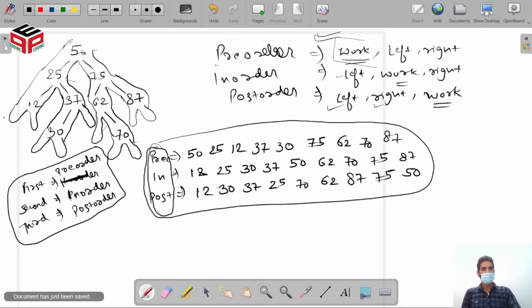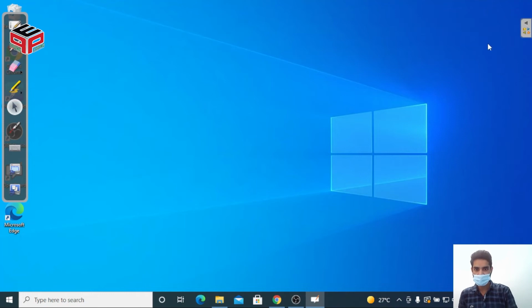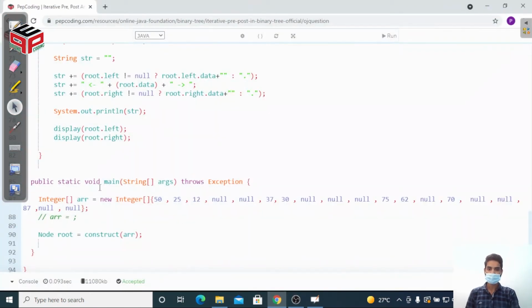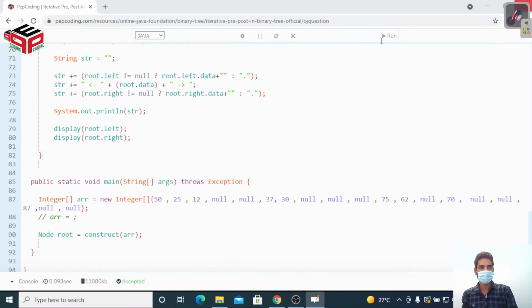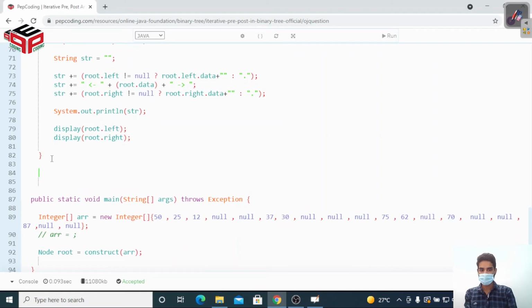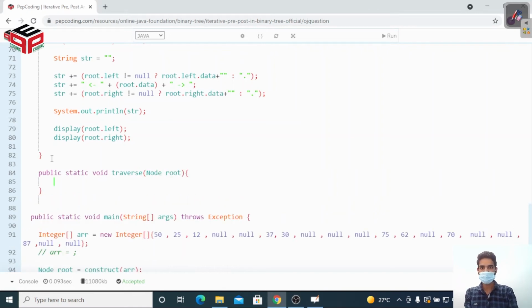Okay. So now I am just implementing whatever I am saying. I am creating a function. Firstly, let me remove this. Now public static void, give it any name, let's say traverse. I will require a root node from which I am going to start traversing.